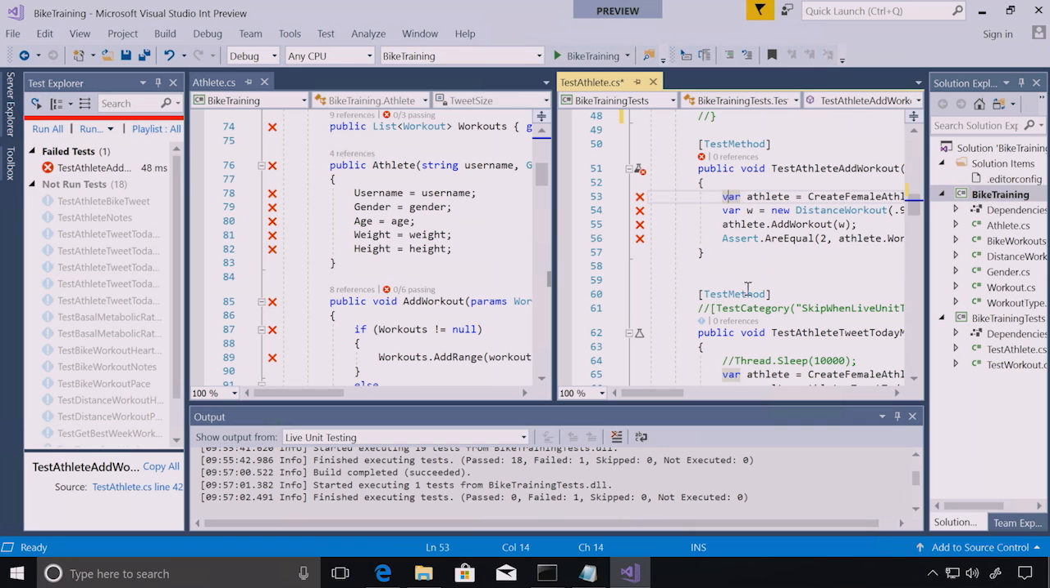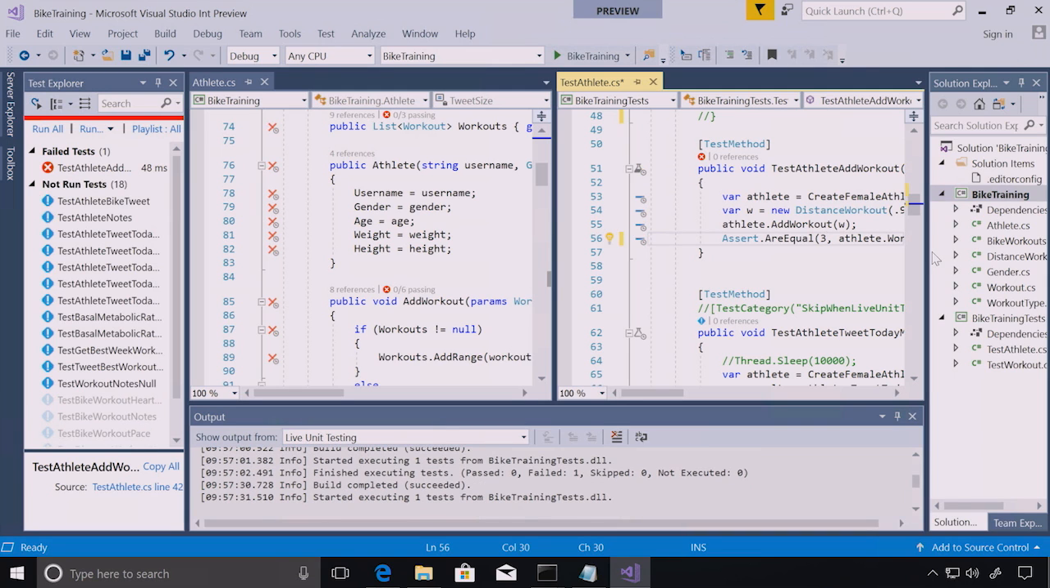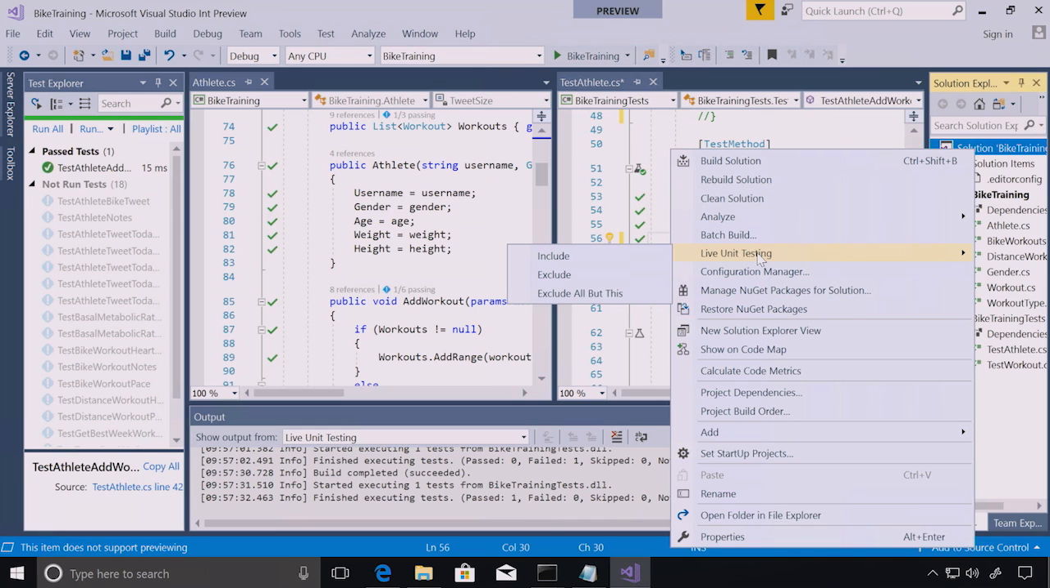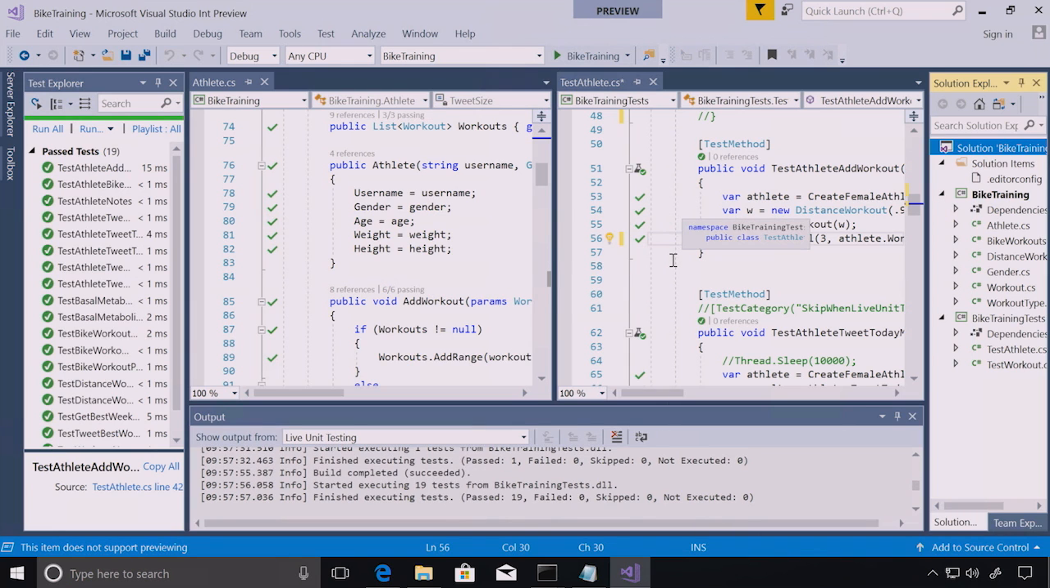Now I can go ahead and fix my test. I happen to know that if I change the workout count from 2 to 3, this test is going to pass. I make the change, live unit testing picks it up, builds, runs the test, and bingo, my test is passing. And you see the green check marks on the lines which this test was covering. Now that I have fixed my test, I can go back to Solution Explorer, right-click, go to Live Unit Testing menu, and say Include. This will include all the tests in the solution back into live unit testing.